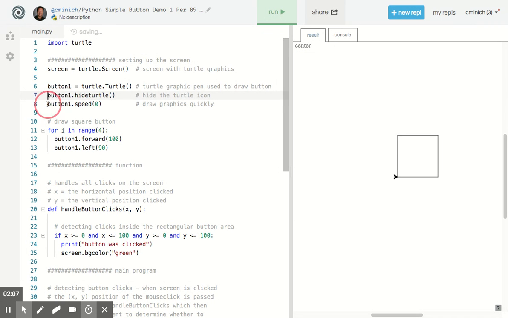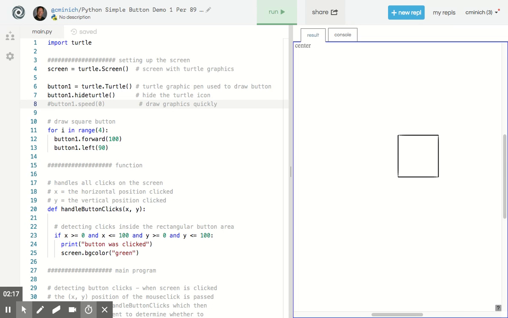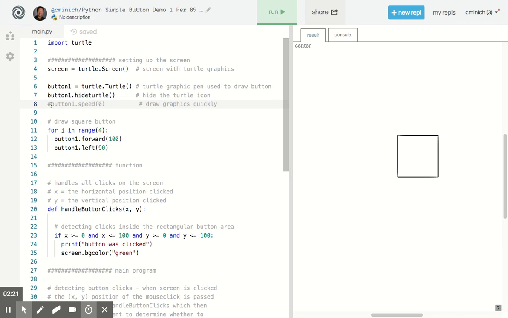So I use the hide turtle command. Nobody likes a slow program. So if I didn't have speed zero there, when I'd run the program, we'd have to wait forever for the button to be drawn on the screen. Nobody has time for that. So we often do speed zero in easy turtle graphics programs. The name for a button turtle. Why not name it button one? Now you could name it something like button one pen, but button one's a perfectly good name.